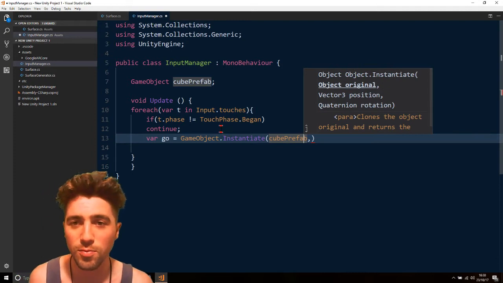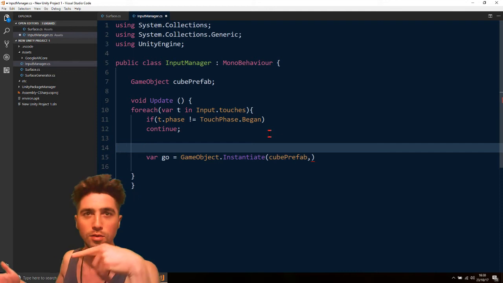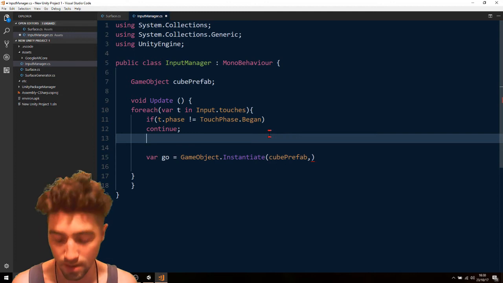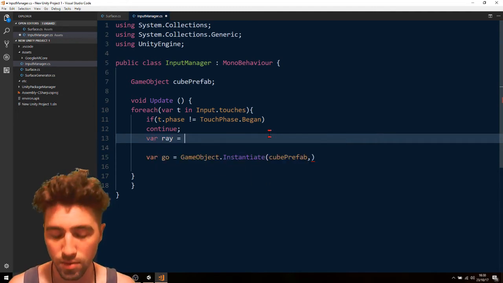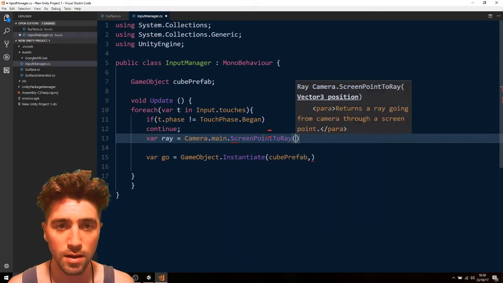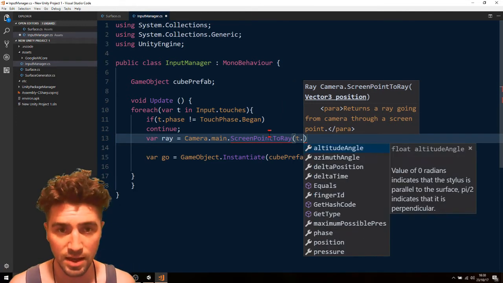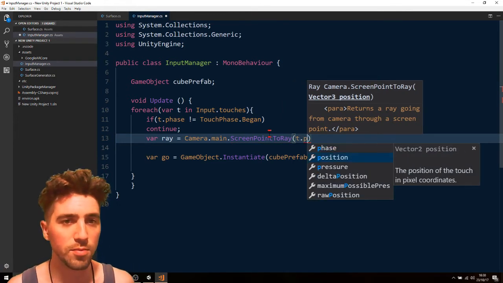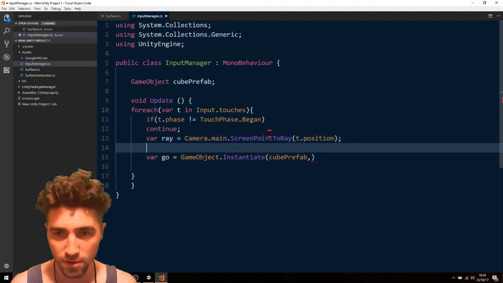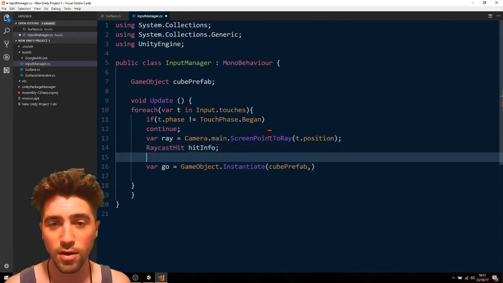the position will be from a ray, right? So we need to actually get a ray to find out where exactly you've touched the plane. So how we can do that is we can say var ray equals camera dot main dot screen point to ray. Okay, and the point is going to be the point on the screen that the touch was. So we say t dot position, sorry. Okay, so now we've got the ray. We're going to have to create a hit info, so raycast hit info that we're going to pass into our raycast.